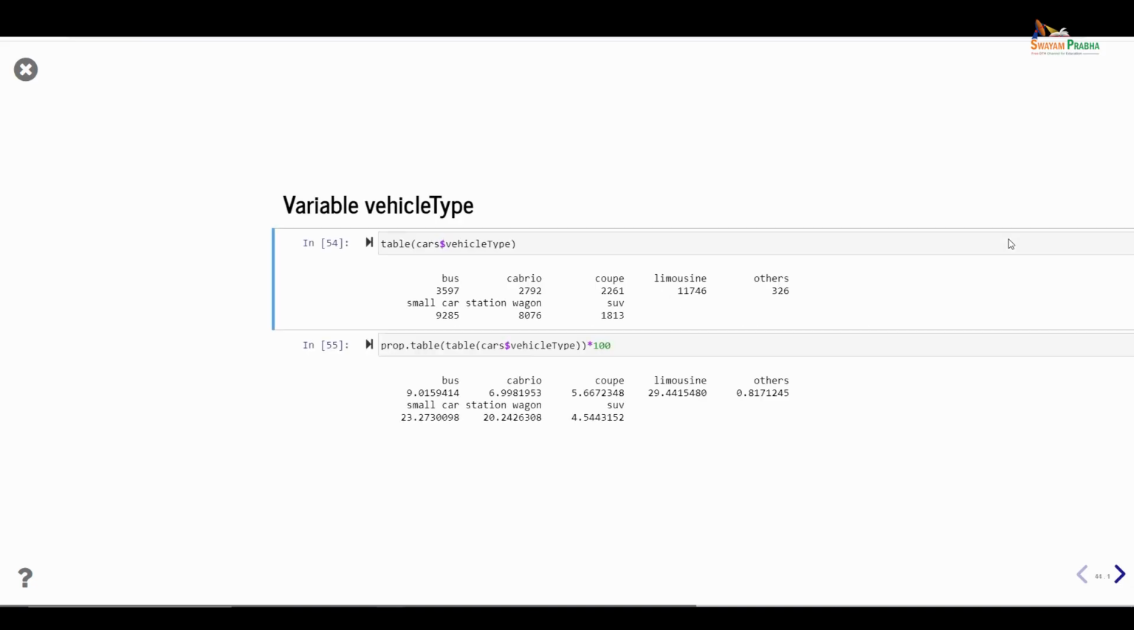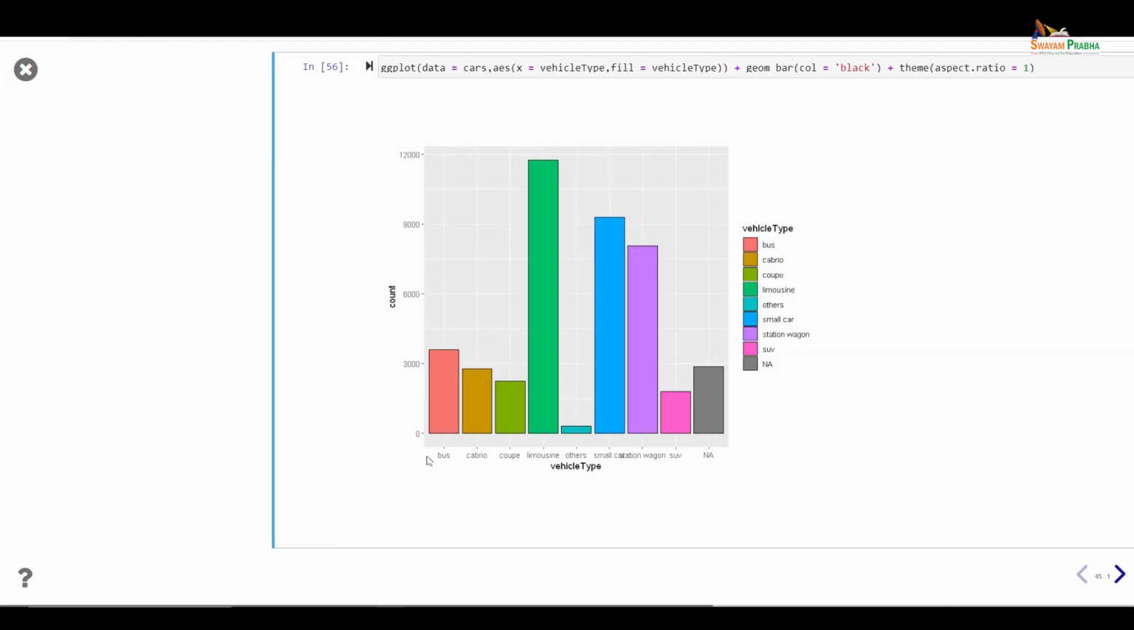Let's look at vehicle type now. What you see here is the count of all the categories. You can see that limousine has the highest count, and followed by that you have small car and station wagon. In terms of percentage, limousine constitutes about 29.4% in this data, small car is at 23.27% and station wagon at 20.24%, and the remaining percentages are distributed across the other vehicle types. Now let's look at a bar plot to understand the counts better. It's very clear that limousine has the highest count, followed by small car and then station wagon.